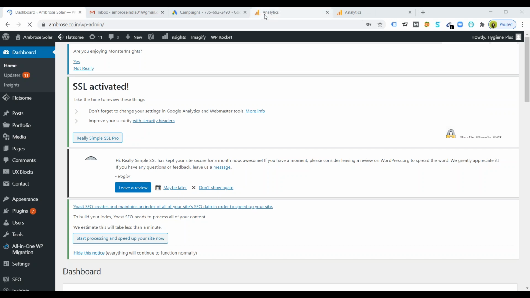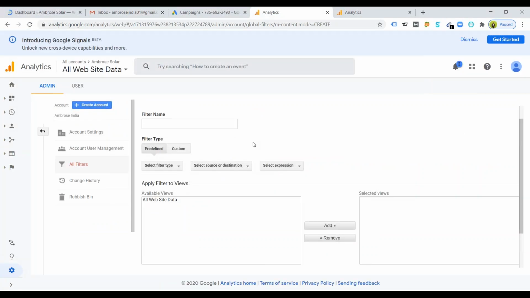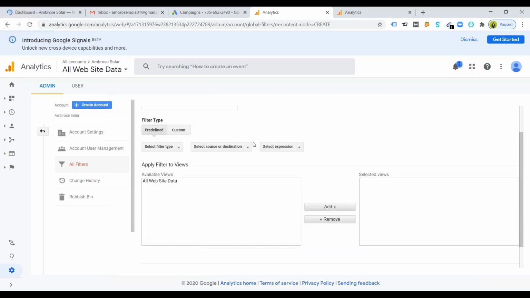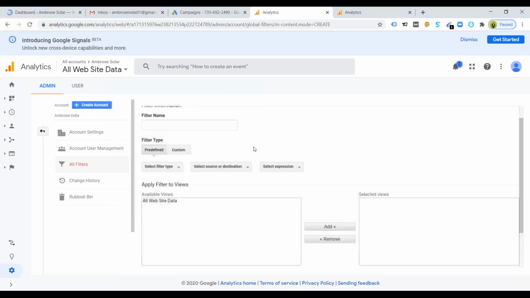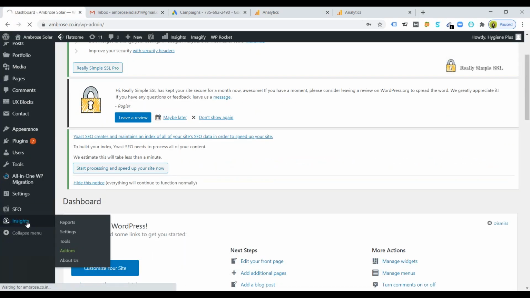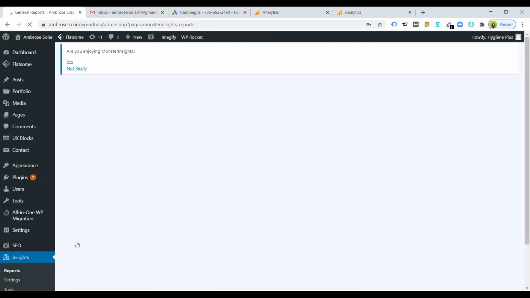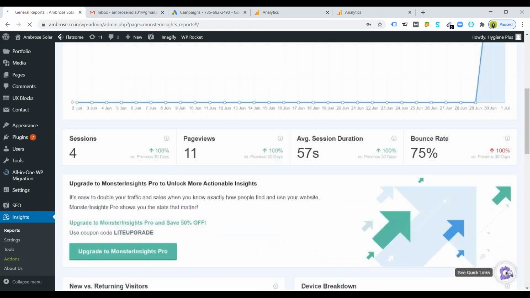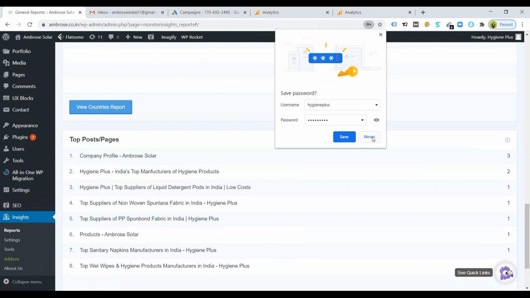So in this case, what you need to do is set up certain filters. Currently, this example which I have taken up does not really relate to the filter equation, because the plugin which we're using, Monster Insights, automatically weeds out all the administrative sessions from your reports. So you don't have to manually do it. I'll show you how it works in the plugin.